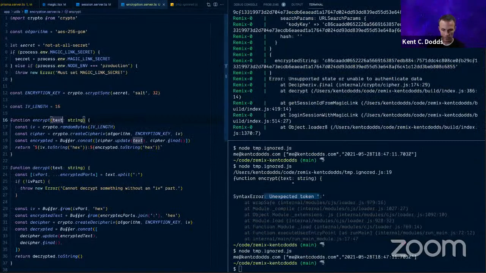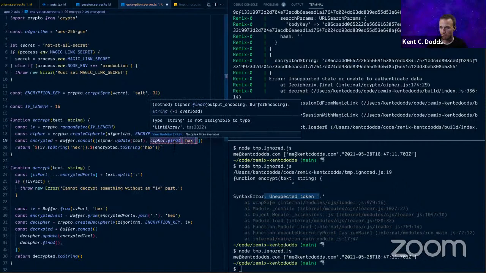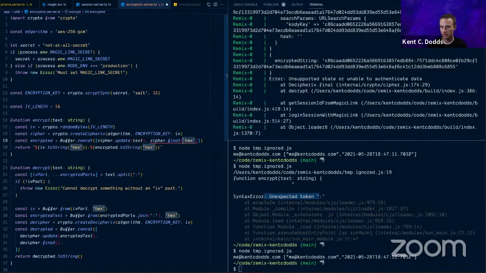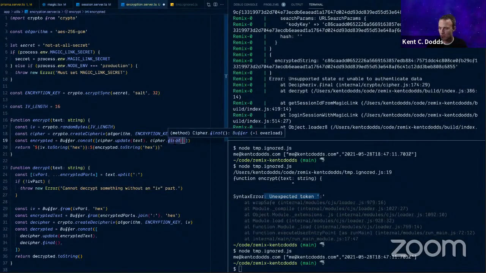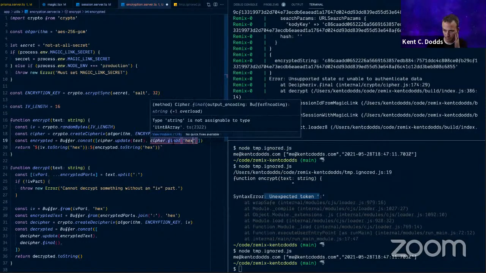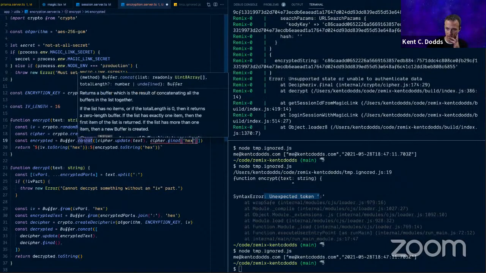Try to add cipher final with hex. This one? Hex. That's not happy about that. Because this returns that, but when I do hex, now it returns, oh, so I guess the, what is it complaining about? Uint8Array.